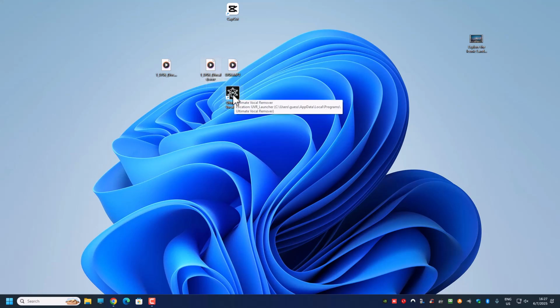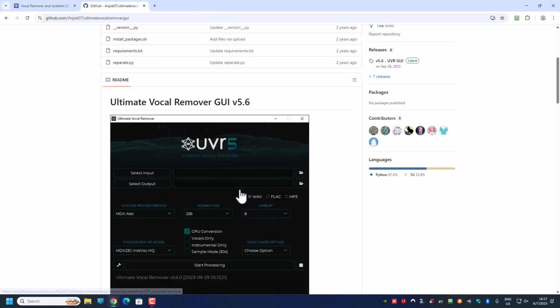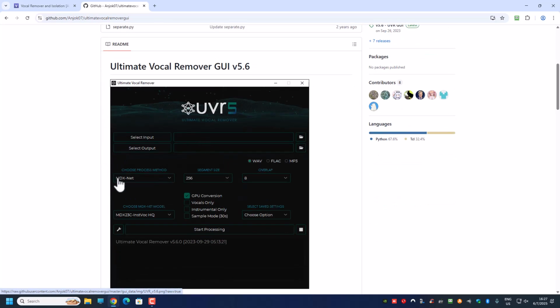So using this software is definitely way better. And because this one is running locally, you don't have to worry about the website being down or anything. So just download the software, install it, and start to use it.